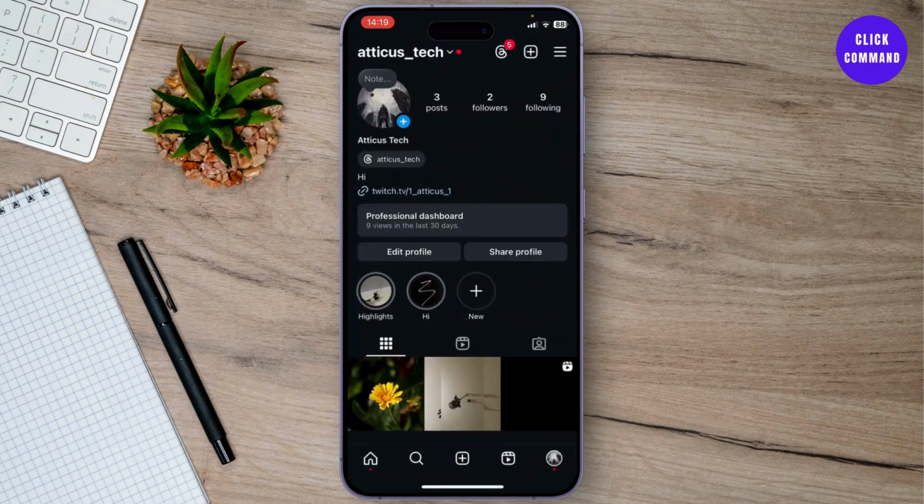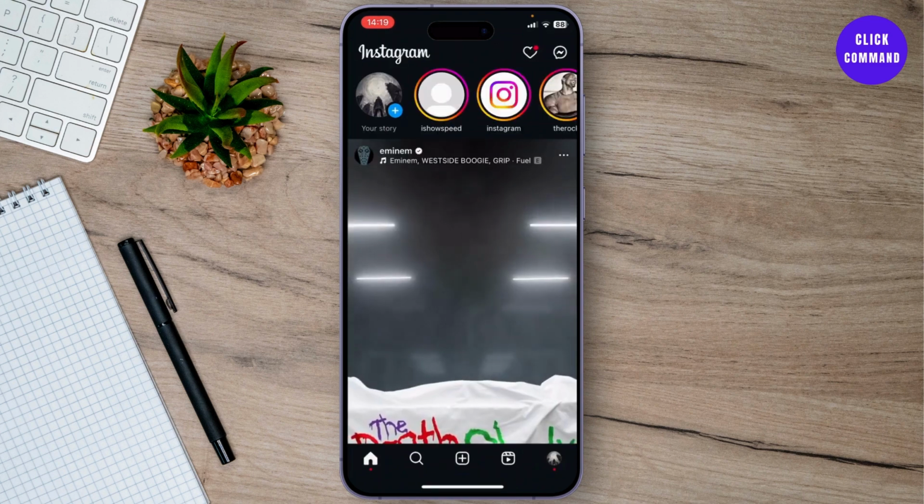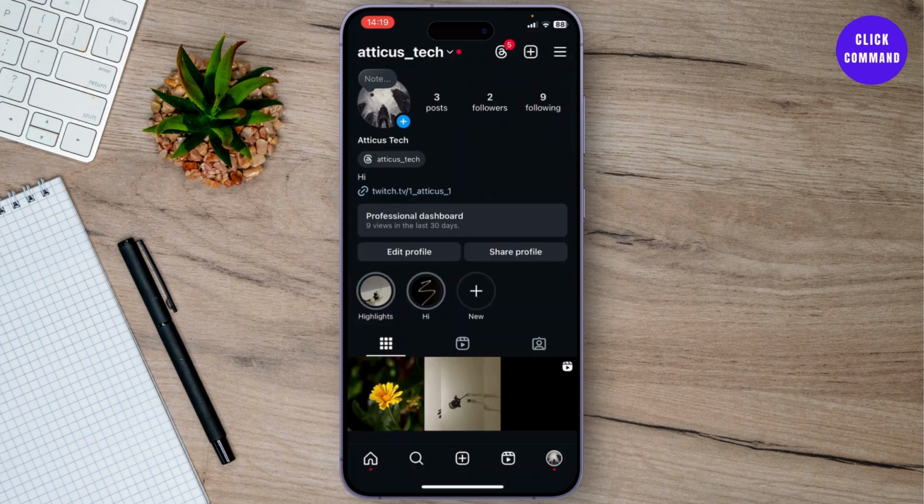So that is basically how you do it, guys. That is how you can add a story without having to post the story on your Instagram. So that is how you do it, guys.